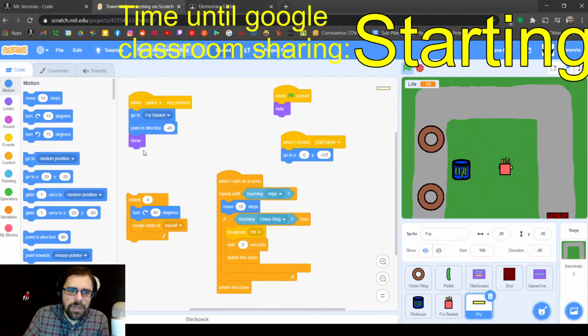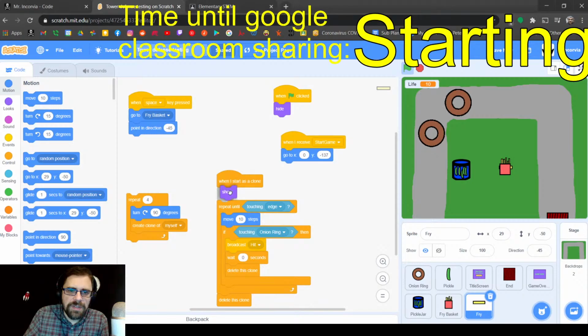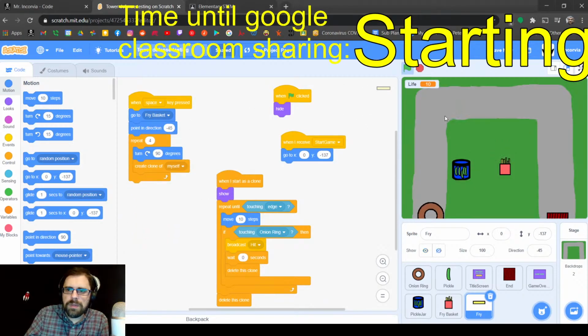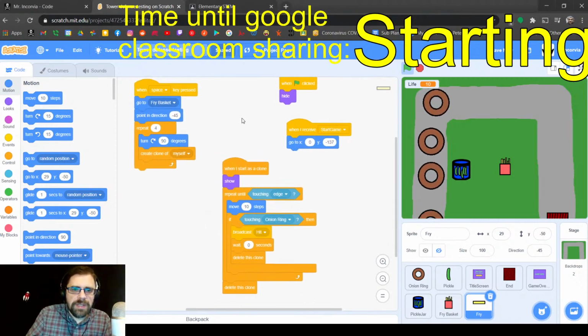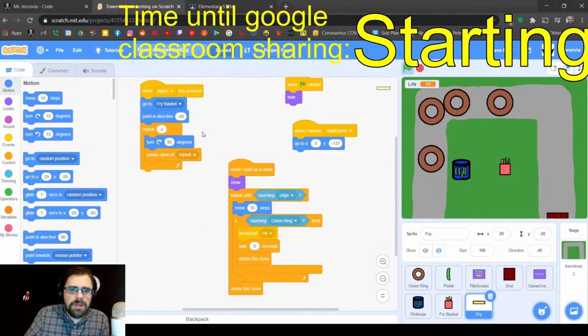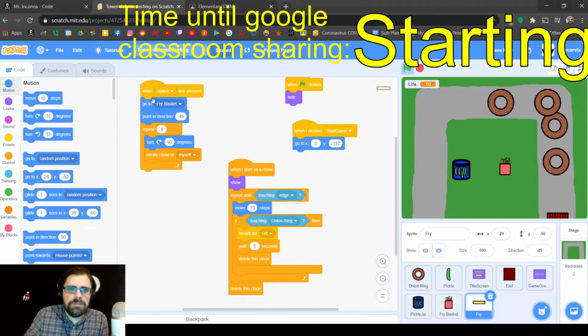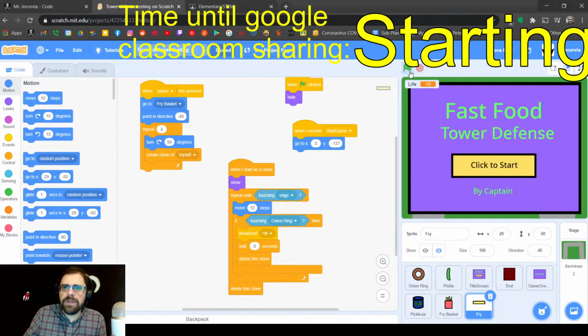And we want this show to be when I start as a clone. There we go, look at that. It's too bad we can't get him to go faster. But there we go. Now, when space key pressed, okay. And we want this to fire once every, like, I guess we'll just leave it there for now.